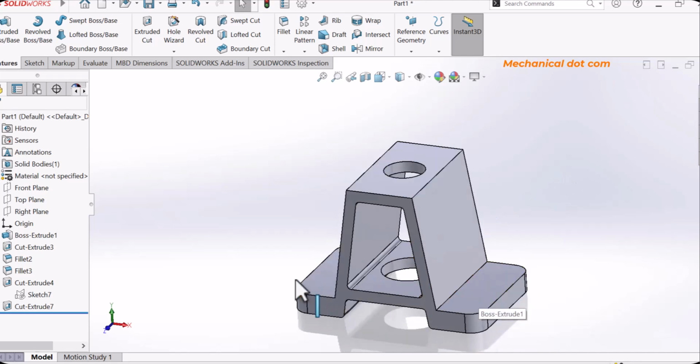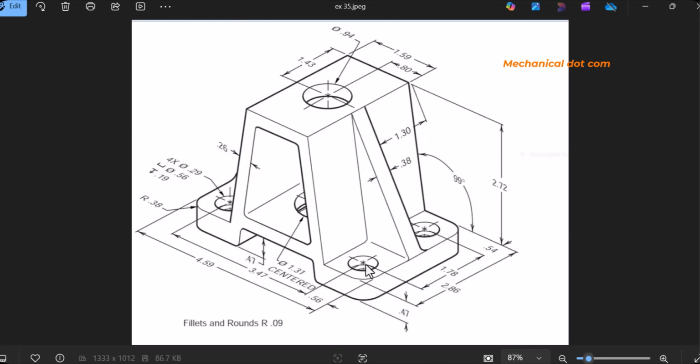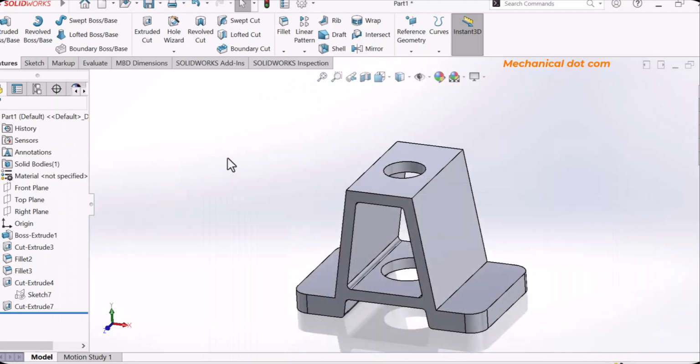Now we will make these circles by using Hole Wizard command. So go to drawing. See, these circles are, the inner circle is 0.29 and also the outer diameter is 0.56 and the depth is 0.19, and also the distance is given, which is 0.54, and also this is 0.56. So go to SolidWorks. Now select here Hole Wizard command.